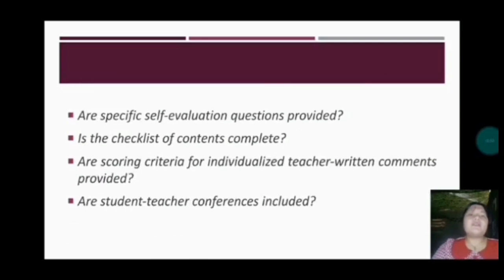Are specific self-evaluation questions provided? Is the checklist of contents complete? Are scoring criteria for individualized teacher written comments provided? Are student-teacher conferences included? So again, these are the checklists for implementing and using portfolio. So now let's proceed to portfolio evaluation.